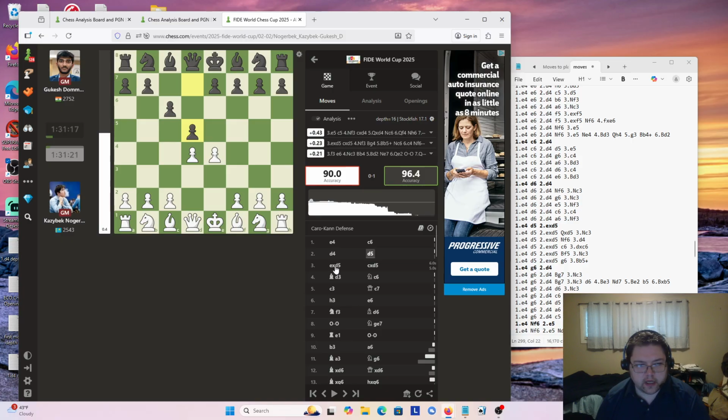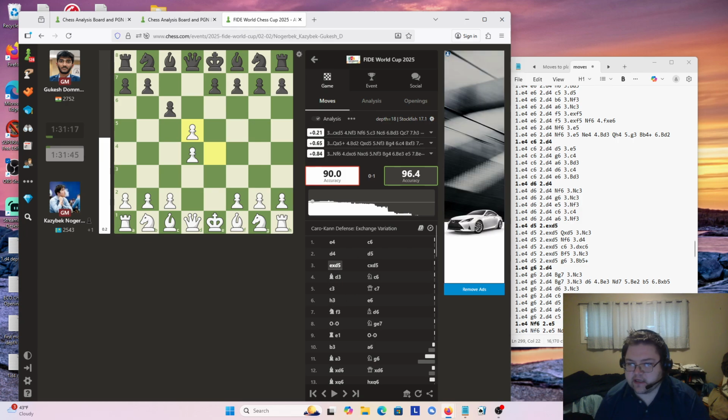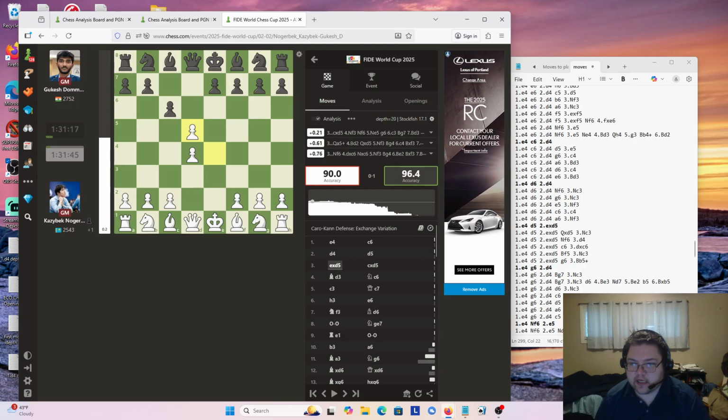But Gukesh, Kazibek played e takes d5. So we're going to stop there. We're not going to add anything. Again, if you want to add it, maybe you want to have more than one option against d5. Instead of just playing e5 all the time, maybe sometimes you want to play e takes d5. Then you can add it to your list.